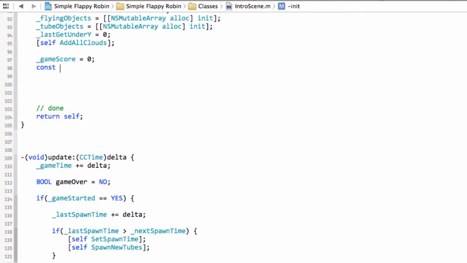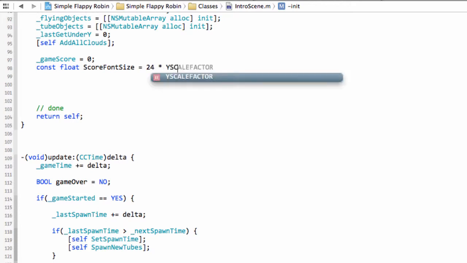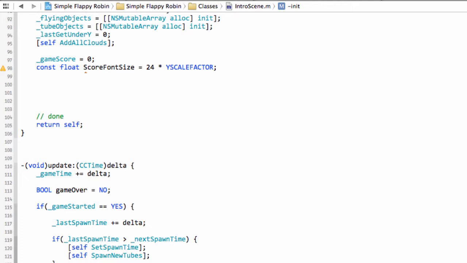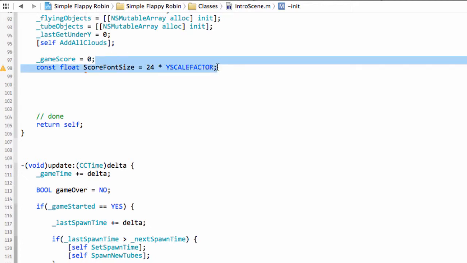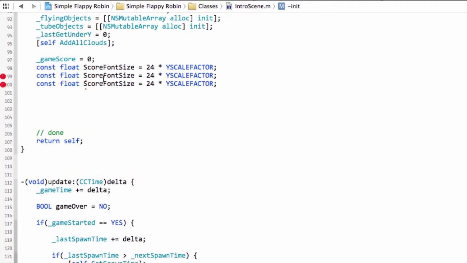The first thing we'll do is set up some constants, because we'll use these for some other labels on the screen as well. So I'll say score font size equals, and I found that 24 is okay, but of course we need to multiply this by the Y scale factor. I'm just going to copy and paste this line in twice because we have more or less the same thing. So we'll say score position X and score position Y as well, and the X will be 12 and the Y will be 6.